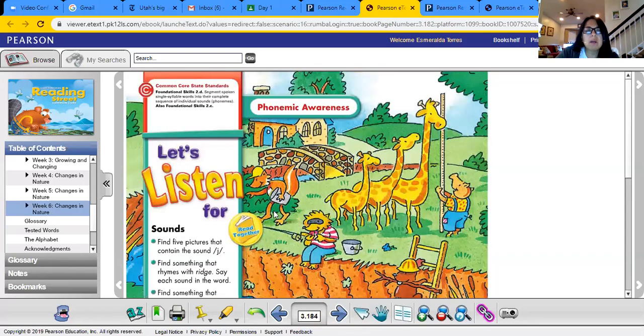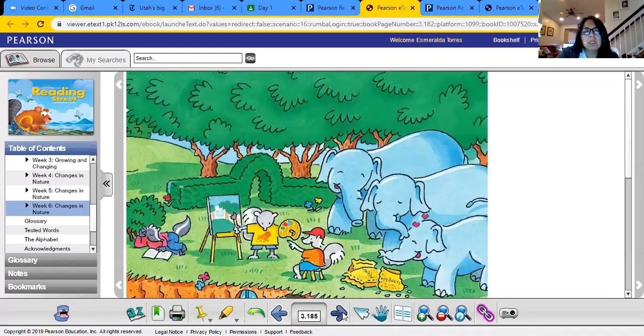Okay, so this is another fun activity. You search for pictures of things that have the sound j, like in ridge or edge. Okay, now let's go to the next page.